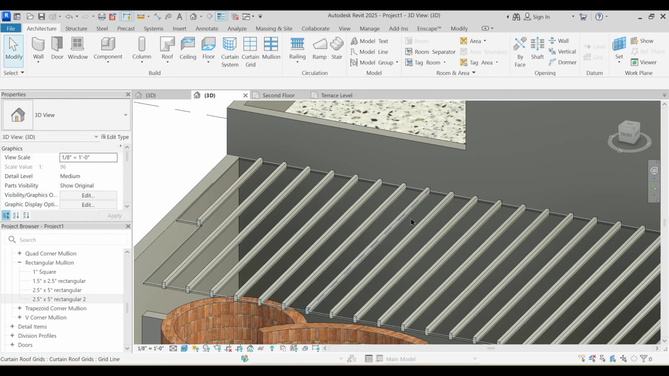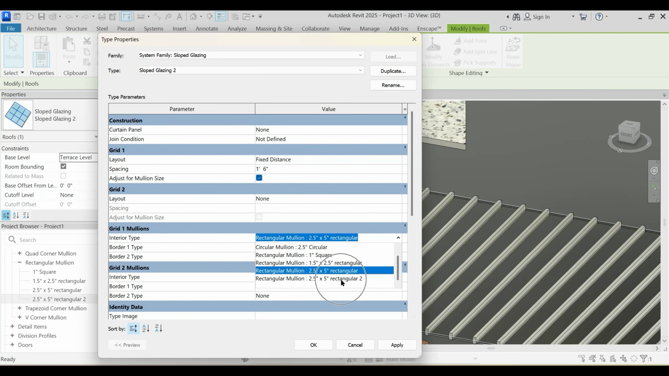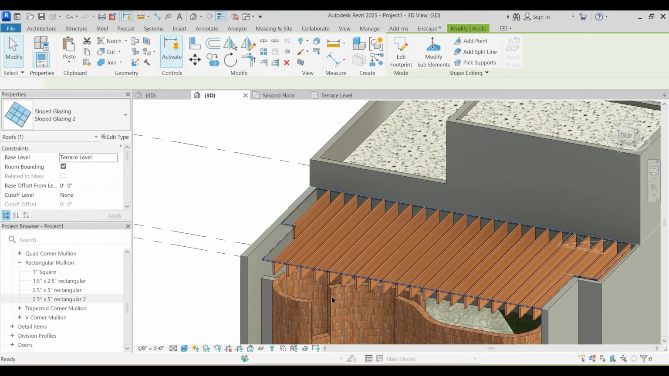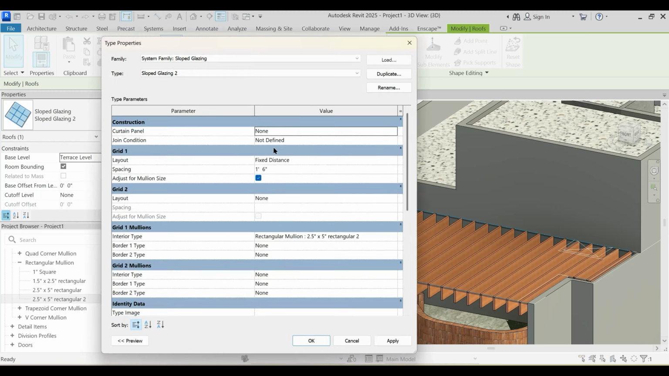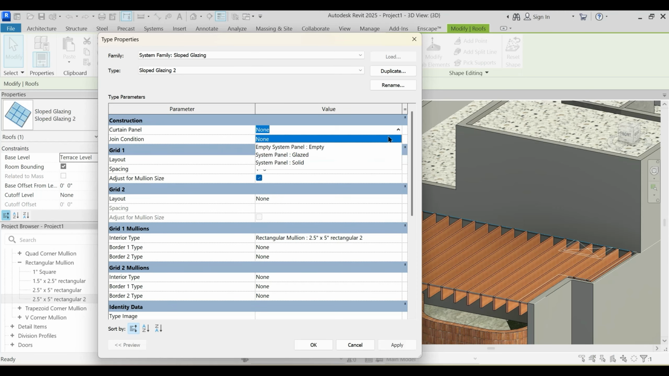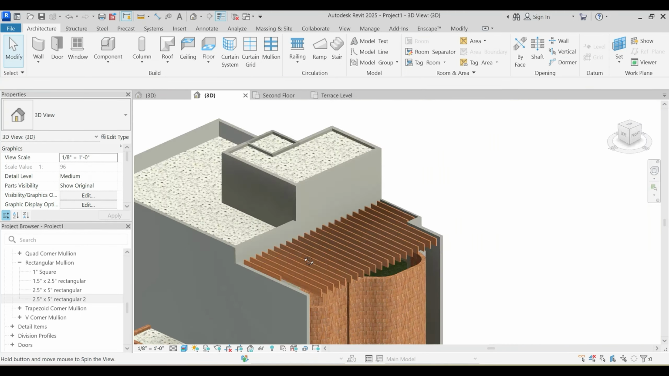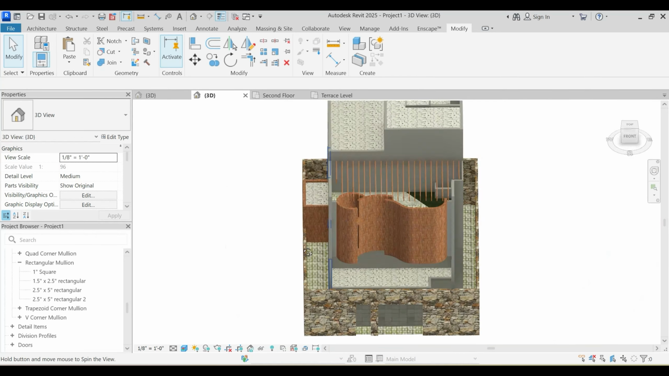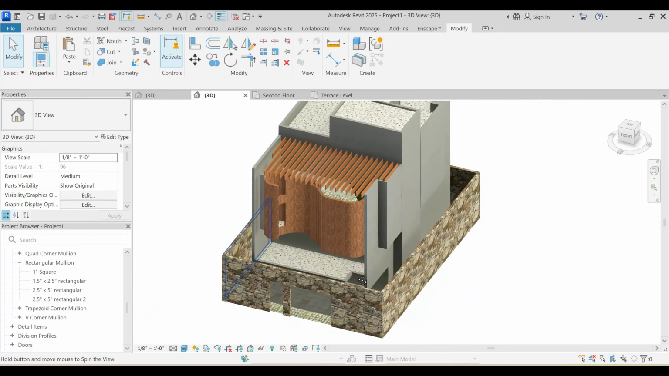So for this particular slope glazing, edit type and reference this other type and just apply. Fine and perfect. And also you need to go to edit type and say that the curtain panel should be empty. Apply and okay. And just get rid of the glass. Fine. Yes. So now let's add doors, windows and other attributes to this project and complete the modeling part.